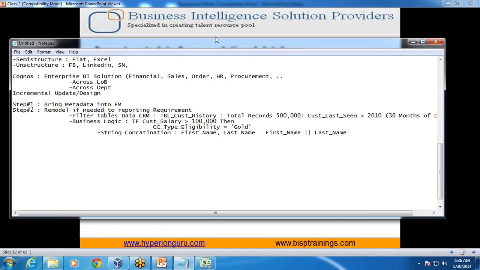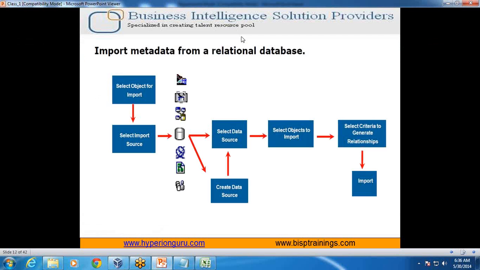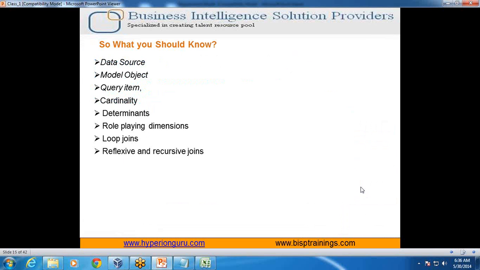So remodeling is done if it is needed. Remodeling could be simple, could be complicated as well. You can join multiple fact tables, denormalize, normalize structure. We'll take multiple scenarios step by step and talk about this. So what are the different keywords we need to know? I'm going to talk about all these keywords one by one and see how it works.